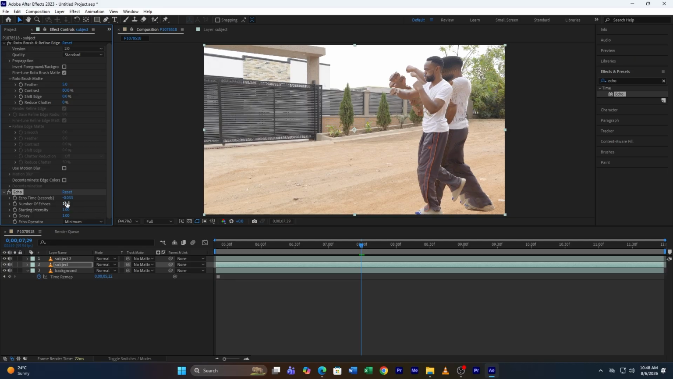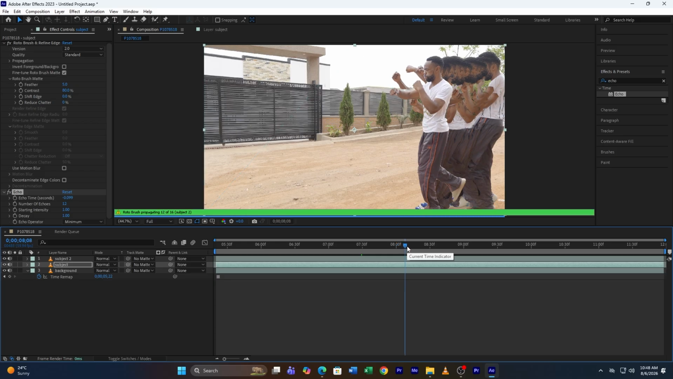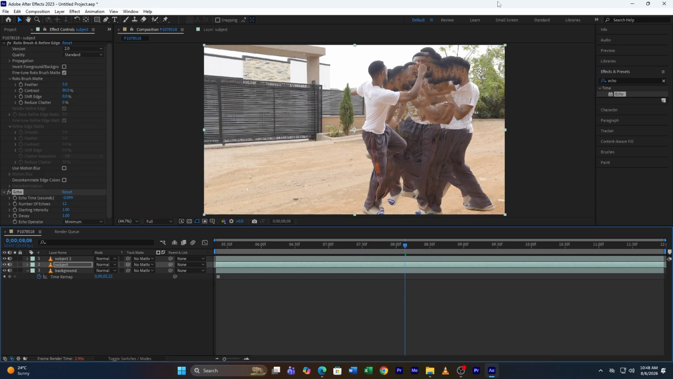And then I'm going to increase the number of echo times in second. Maybe here I can add 99. Yeah, okay, now you see what I get. When it is playing, guys, see what is happening. This echo has too much opacity.